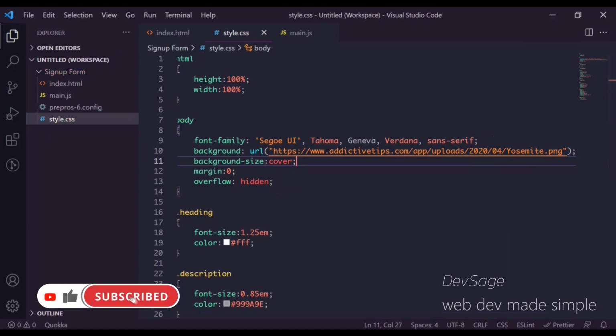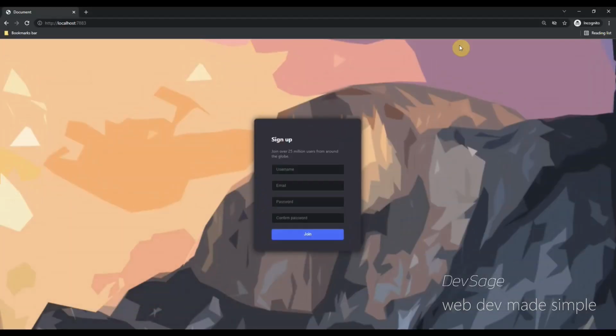All right, let's see how that looks. So that brought our background in. So now let's add the finishing touches and add our blob. The blob you saw in the demo that was kind of floating in the left-hand corner here.